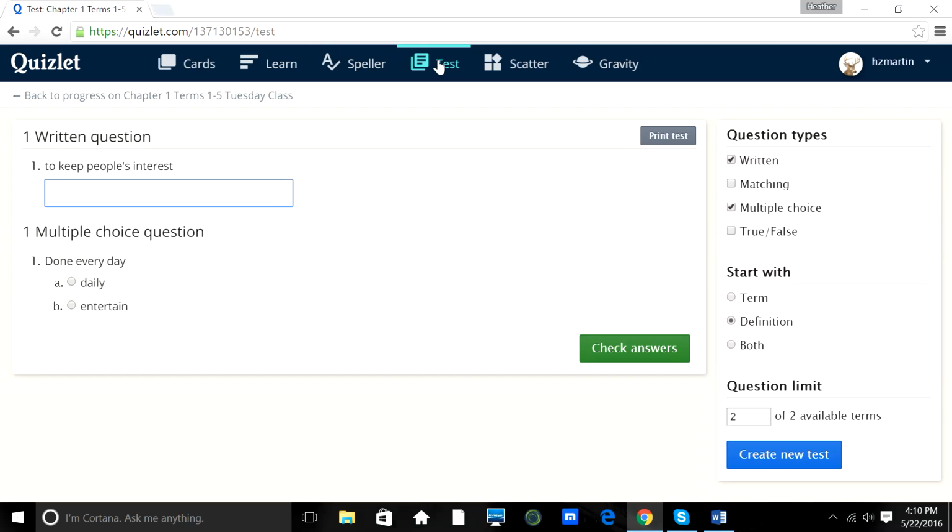The test randomly generates the test based on the terms that you've entered. And the students can select the types of questions that they wish to ask. They can have written, matching, multiple choice, true and false. And then they can start with either the term, the definition, or both. So it allows you and them to kind of personalize it for their strengths and weaknesses.